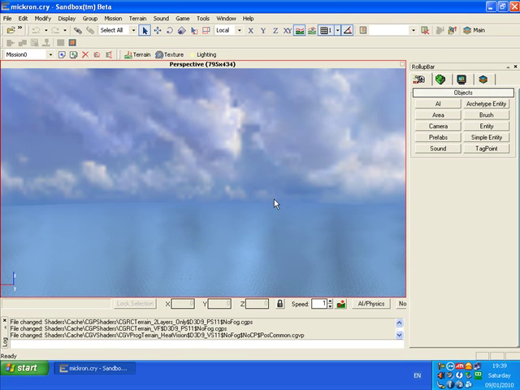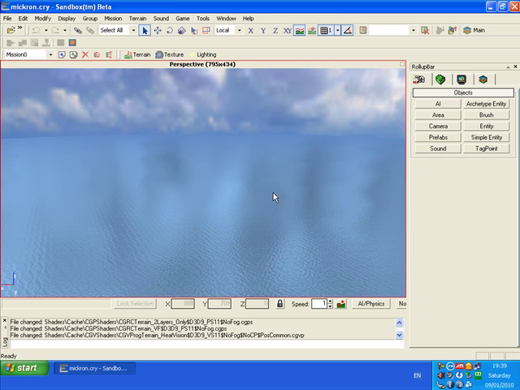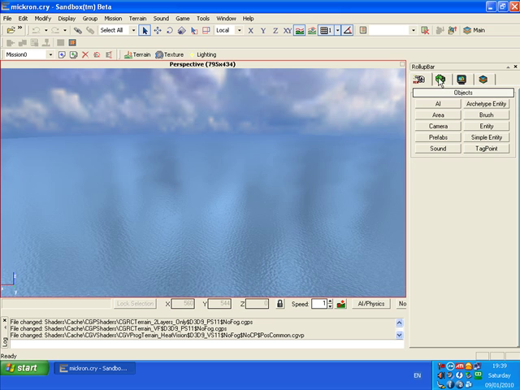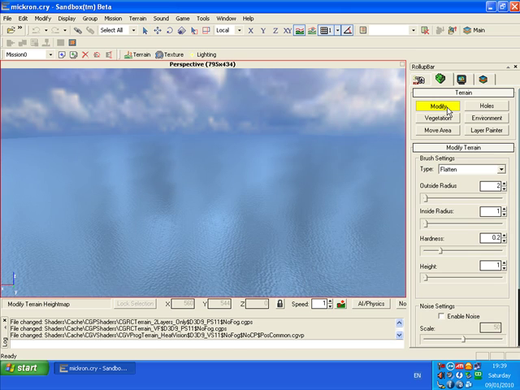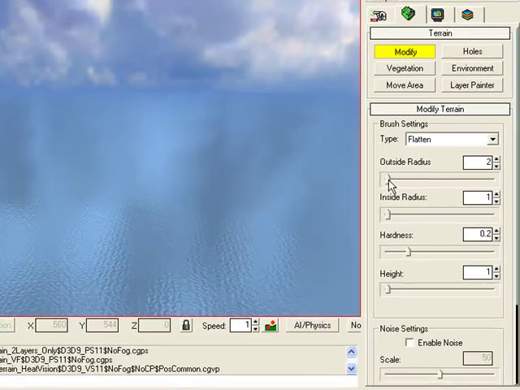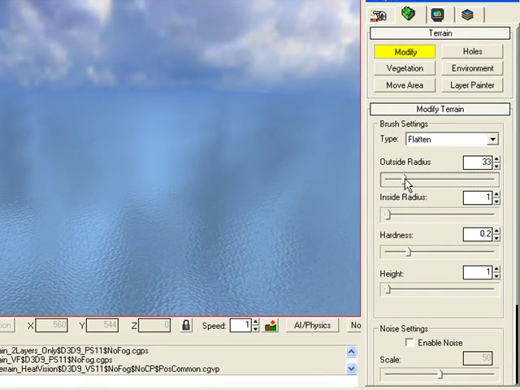And here we are, now we've got to paint a map. There's two ways you can do this. Two ways, I'll show you this way. You can go here, click on this tab, Terrain, click on Modify. Select a size for your brush, your radius.